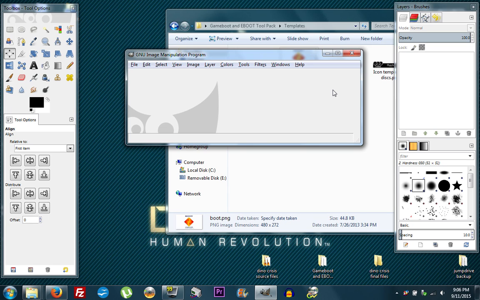So that concludes this tutorial on creating your background image and boot screen. Stay tuned for the next tutorial on creating your icon image.